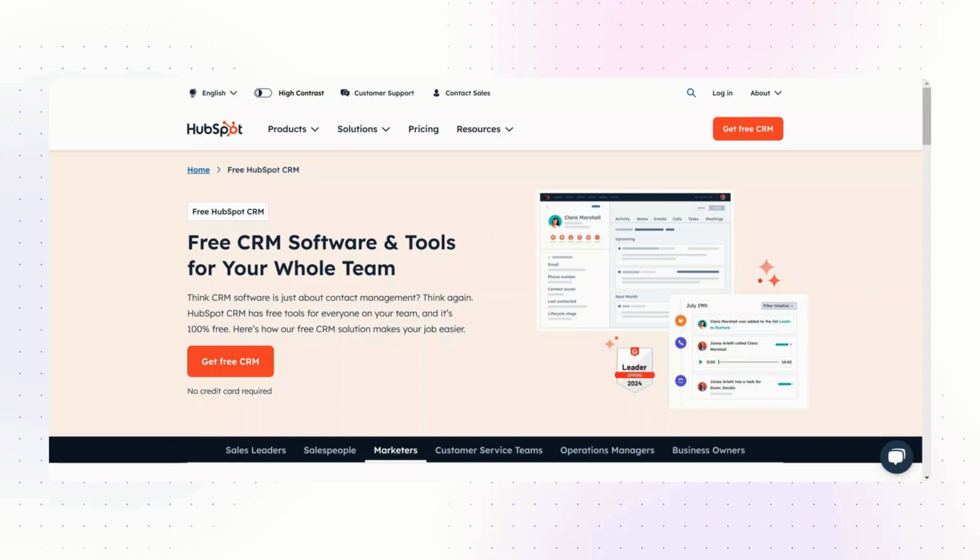Now let's start setting up your HubSpot account. Head over to HubSpot.com and sign up for a free account using your Gmail, Apple account, Microsoft account, or any business mail you have. Once you have signed up, HubSpot will guide you through a short setup process. You will fill out some basic information about your business. Then you will be taken to your CRM dashboard.